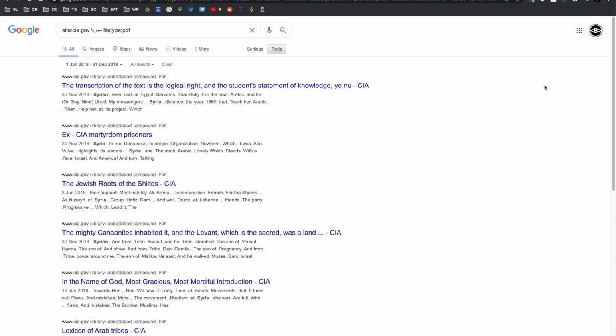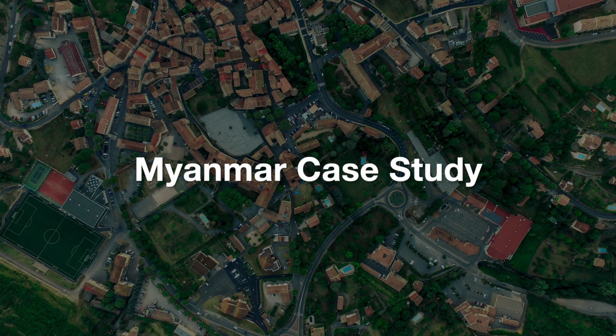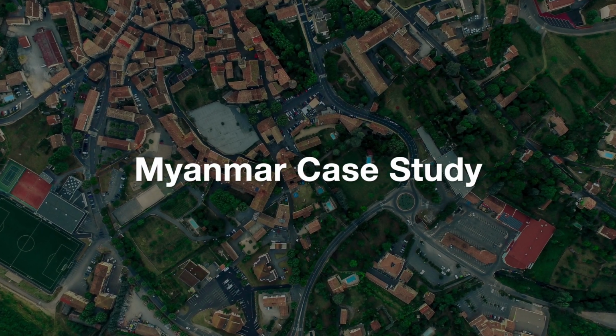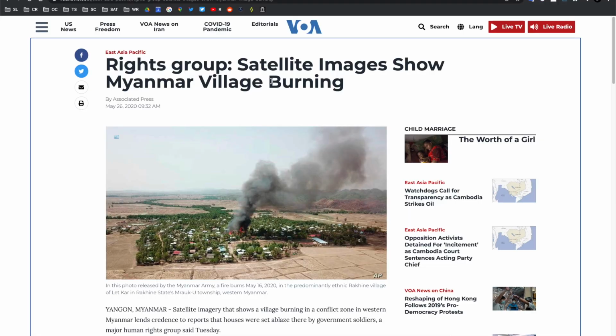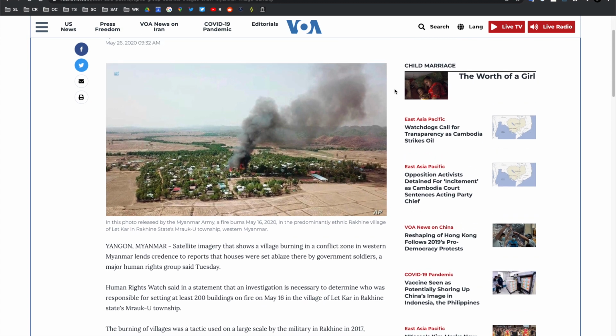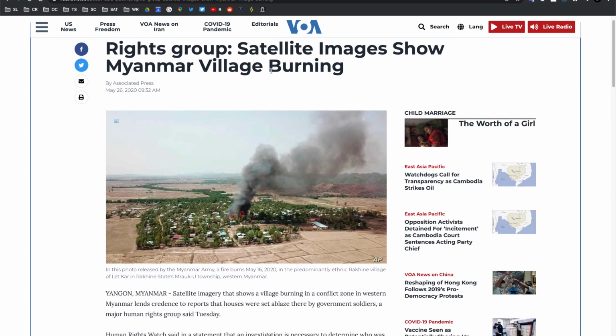So now that we know how to do that, we can apply the same methodology to the image that we were investigating in the previous sessions, which was from Myanmar. Originally, we thought it was Nigeria. There are indications that it may be a Myanmar village burning. So here's an article that we found previously from VOA News. This was in one of the previous sessions.